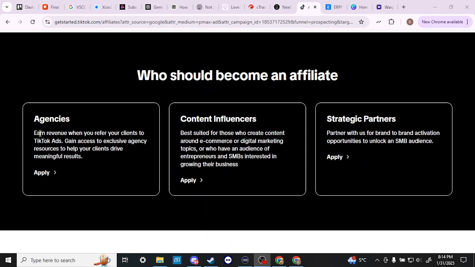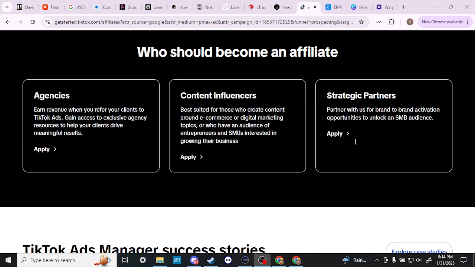If you are part of an agency, you can earn revenue when you refer your clients to TikTok ads, gain access to exclusive agency resources to help your clients drive meaningful results. If you're a content influencer, best suited for those who create content around e-commerce or digital marketing topics, or who have an audience of entrepreneurs and SMBs interested in growing their business. Strategic partners, partner with us for brand-to-brand activation opportunities to unlock an SMB audience.